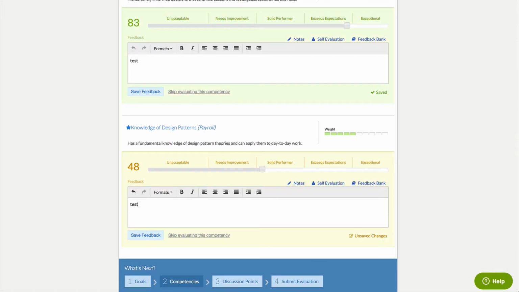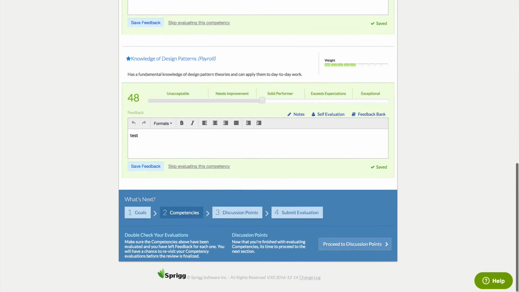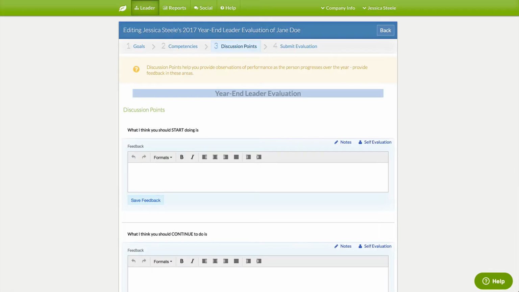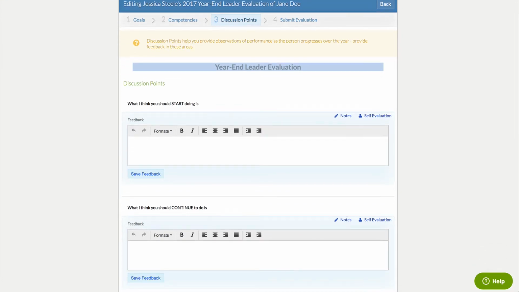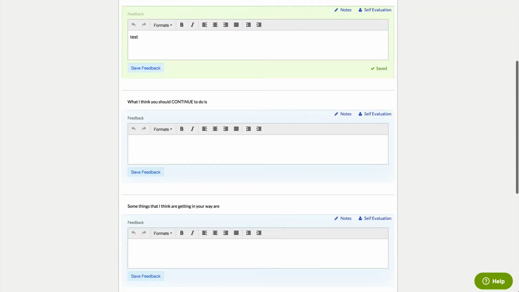The final section of the performance review is discussion points. Here you can provide observations of this employee's performance as the person has progressed over the year. Please provide feedback within each of the separate areas. For example, identify what the employee should start doing, anything that the employee should continue to do, identify anything that you believe is getting in the way of the employee's performance, and lastly, any overall feedback that you may have.